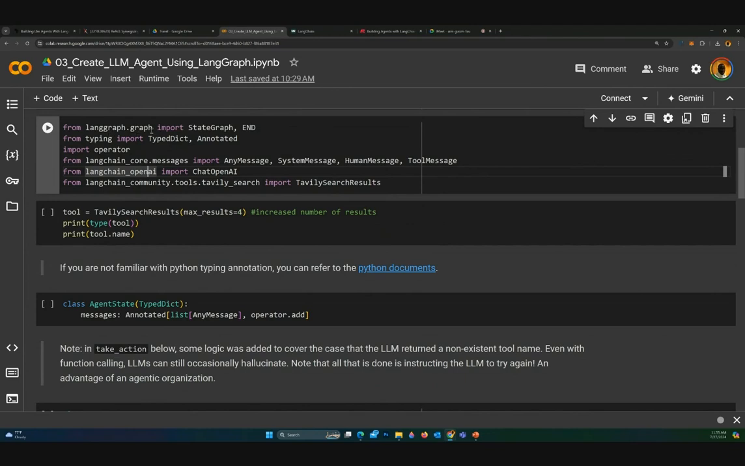So we import LangGraph. When you import LangGraph, the two main classes are StateGraph and END. You'll see how that is used. And this is Python TypedDict. And then we have the messages here. We have the system message, human, and tool messages. We have the ChatOpenAI class, and then the Tavily search results tool.